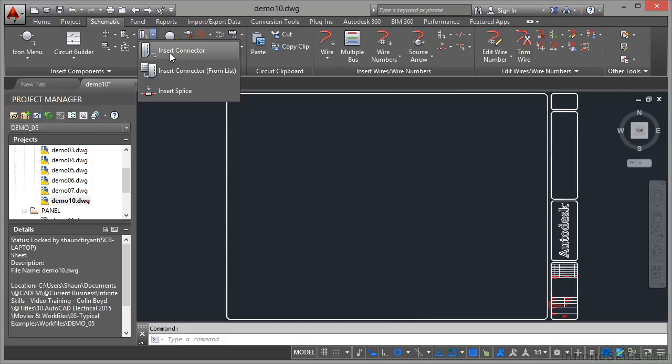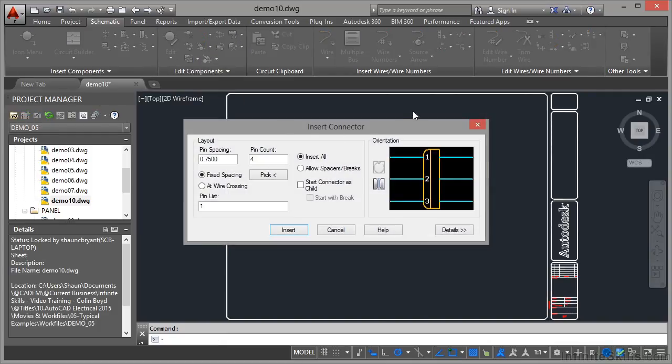So I insert a connector. Now, connectors are parametric, and again, this parametric linking of blocks and attributes allows you to work effectively in your connector drawing. We've got a pin spacing of 0.75 inches, 3/4 of an inch, 4 pins on the connector, and they're fixed spacing, and the pin list starts at 1. Now that can be changed to something like 0, 1 if you need it to.